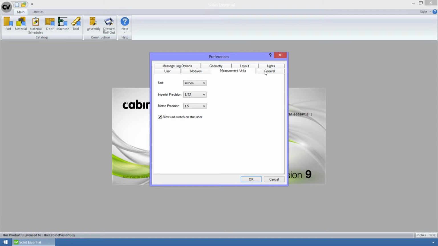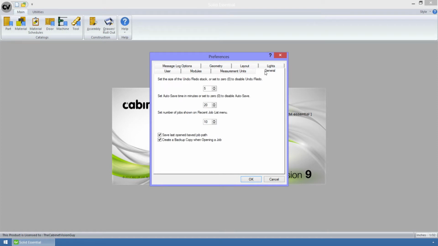Next up is the General tab. Here we get to set general system preferences such as the undo stack size. Now let me pause here and explain what the undo stack is for a moment. Let's say that this represents an action that we performed in Cabinet Vision. Now let's say we performed another action. As you can see, that action is stacked up on top of our last action. From here we can undo to remove the last action that was performed, or the one that is on the top of the stack.